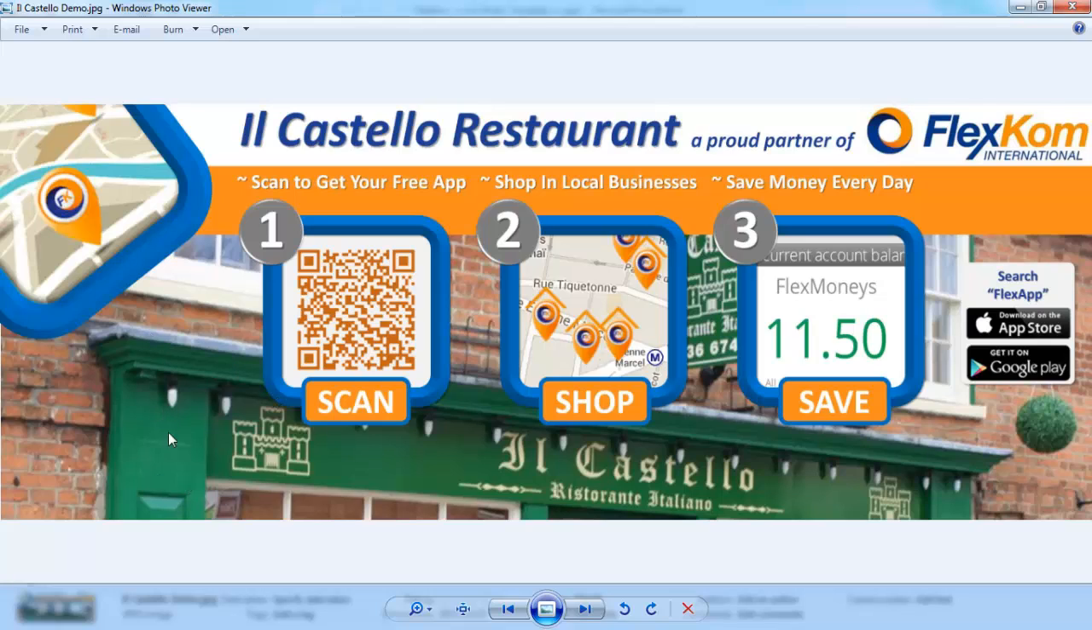The great thing here is you can update, or the business or yourself can update this image however many times you like and keep the Flexcom information the same. But you can use this as an excuse to re-promote this on Facebook. Obviously, the other thing here as well is you can share this on Facebook too. That image can be shared on people's individual profiles, and this is just giving simple instructions to customers on what to do in order to join Flexcom. So they scan the static QR code, they can shop in the local business, and they can then save money.